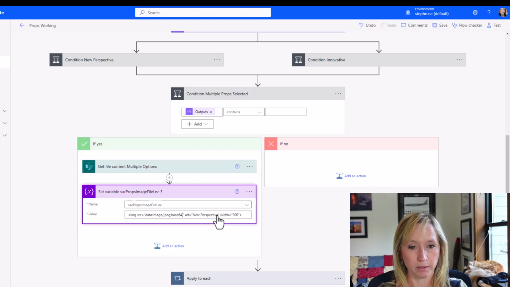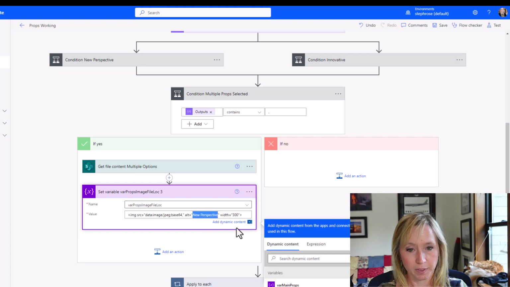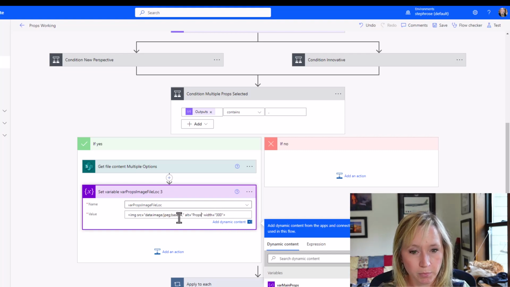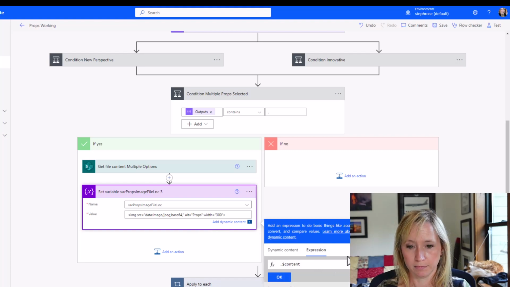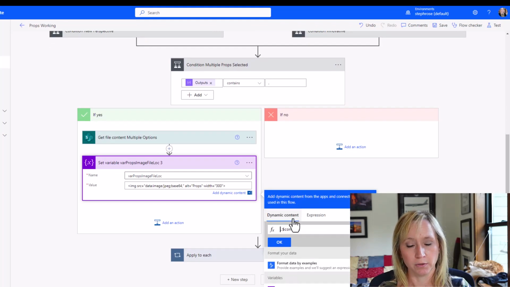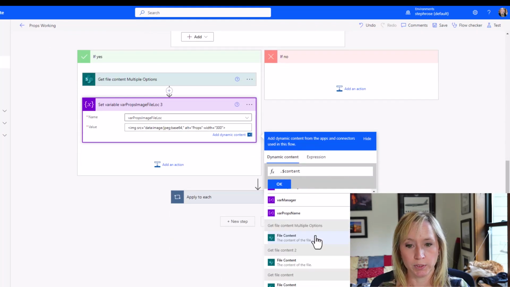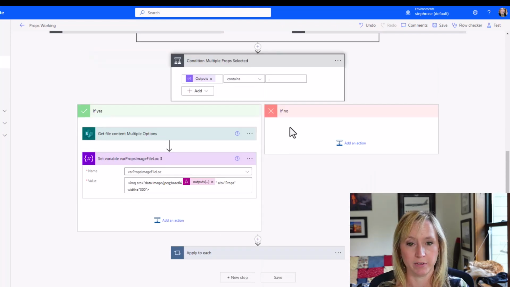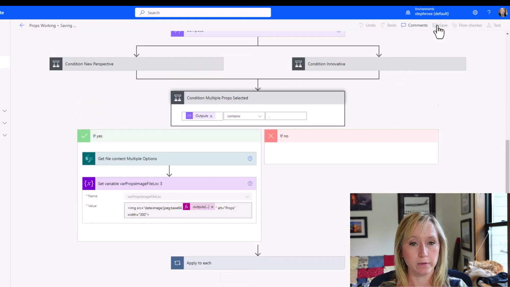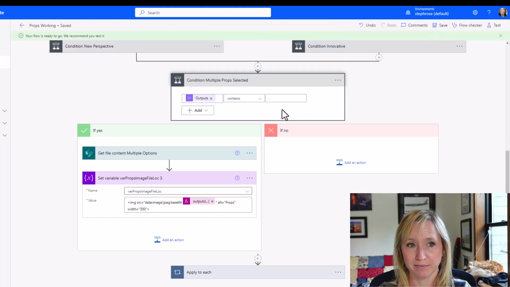Go in, get rid of this, change this to props, put the cursor right where we need, which is right there. Go to expression. Move the mouse to the beginning, go to dynamic content, scroll down, get content of multiple options. Hit OK, and there we have it. Now if I hit save, if I've done everything correctly, it shouldn't yell at me. Flow is ready to go.